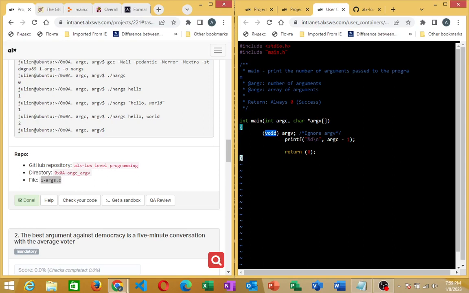You can as well come here and put the brackets without putting anything into it. All right, okay, so the comment here said ignore argv. That's the void here. Ignore this. Okay, then you have printf and modular d.